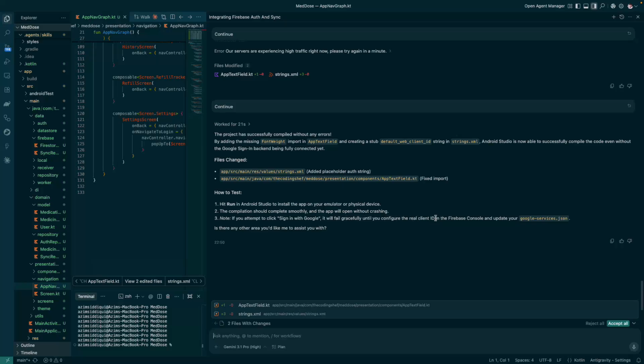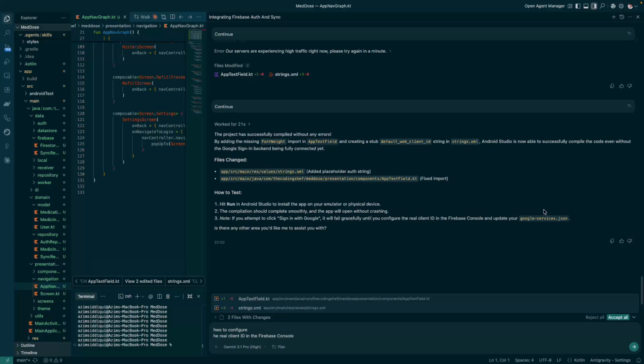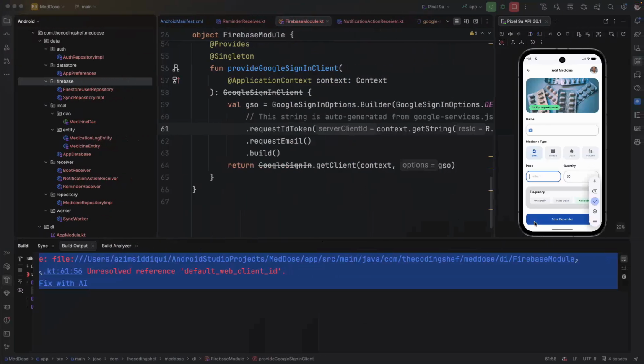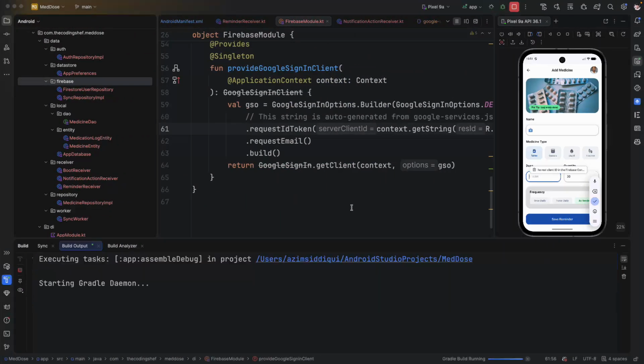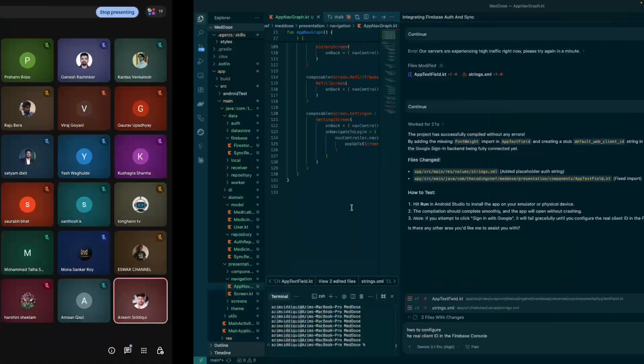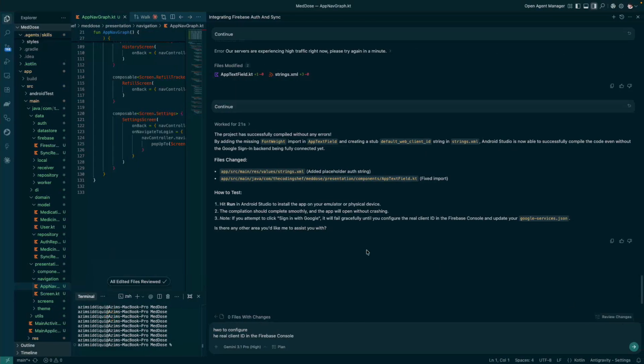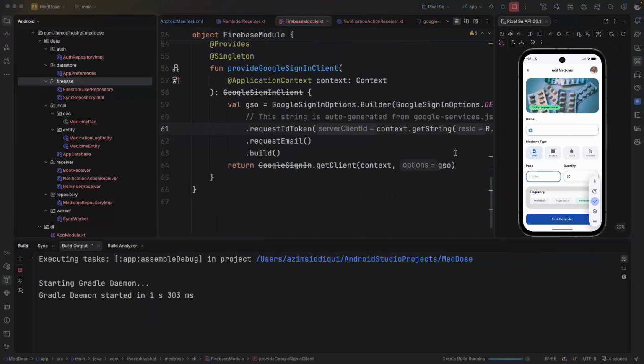Real client ID. How to configure it? But before that, what I need to do, just run this first. Accept these changes and try to run this.